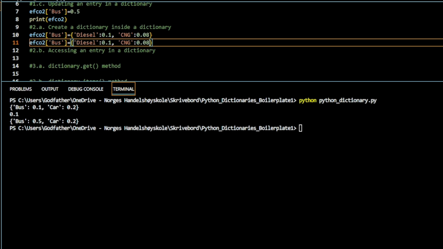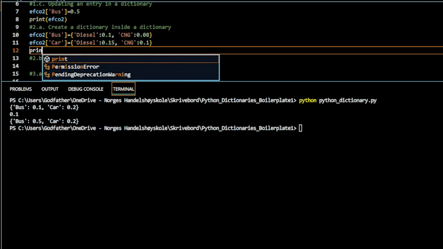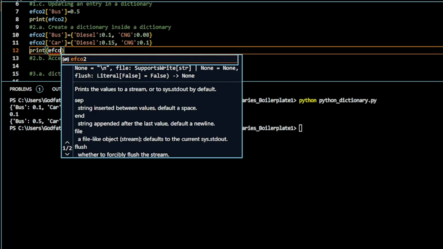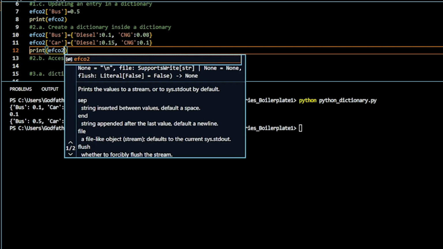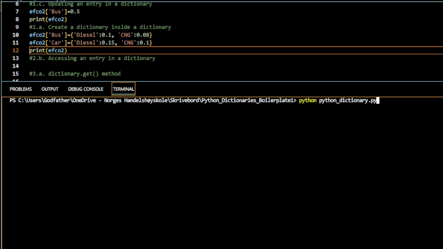And next I'm going to copy this, and we are going to do exactly the same for car. For the key car we are going to have a diesel of 0.15, for example, and CNG 0.1. And now we print this information to check that we have updated. We have created a dictionary inside a dictionary, and then clear this.